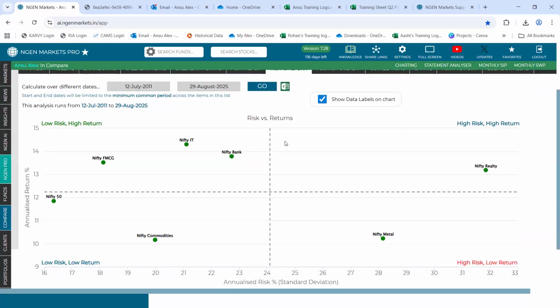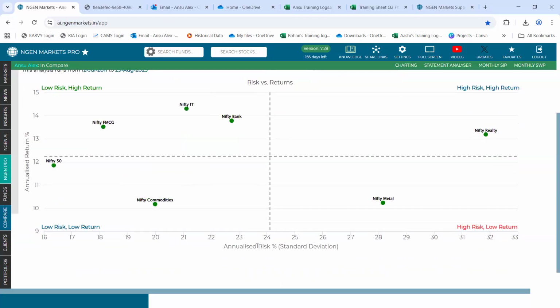So this is a scatter plot wherein on the x-axis, we consider annualized risk, that is standard deviation, and on the y-axis, we consider annualized return. We have divided it into 4 quadrants basis the risk and returns. On top left, you get to see low risk, high return. Followed by that, on left hand side bottom, you get to see low risk, low return. On the right hand side topmost section, you get to see high risk, high return. Followed by that, at the bottom, it is high risk, low return.